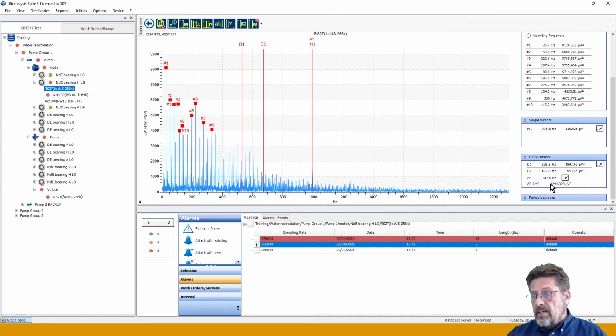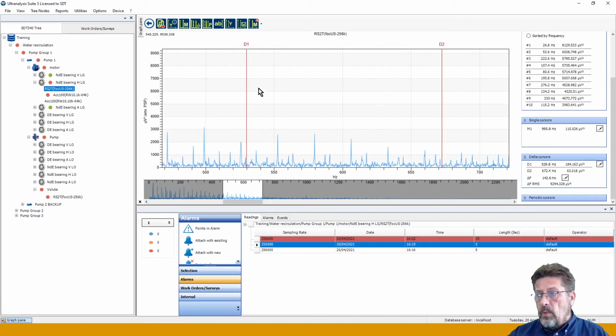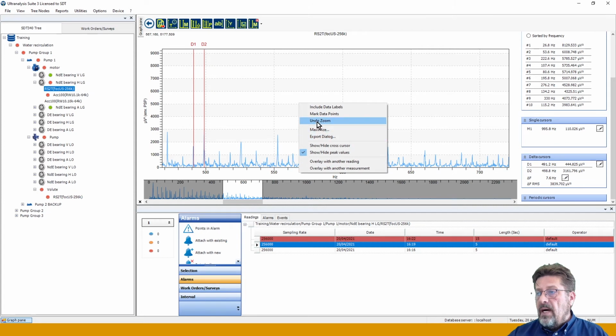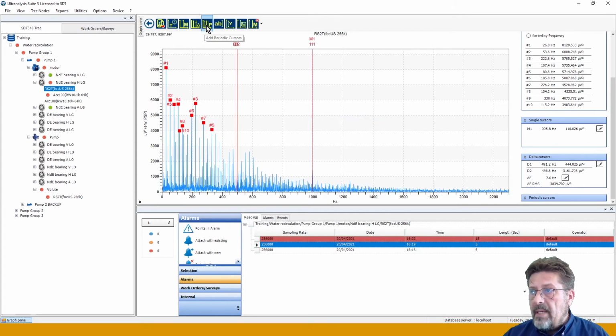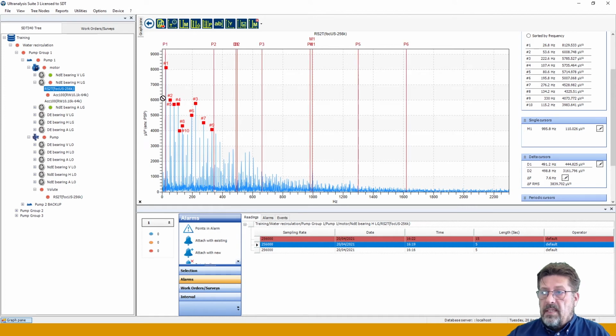Considering that now we are in a spectrum, we are talking about delta F, delta frequency. So just for practice purposes, let's put it here and see what is the delta F between these 2 points. It's 7.6 Hertz. Of course, if I unzoom, I will move to my next point and I will add a periodic cursor. And I will, let's say, set it here to see if I have some harmonics.